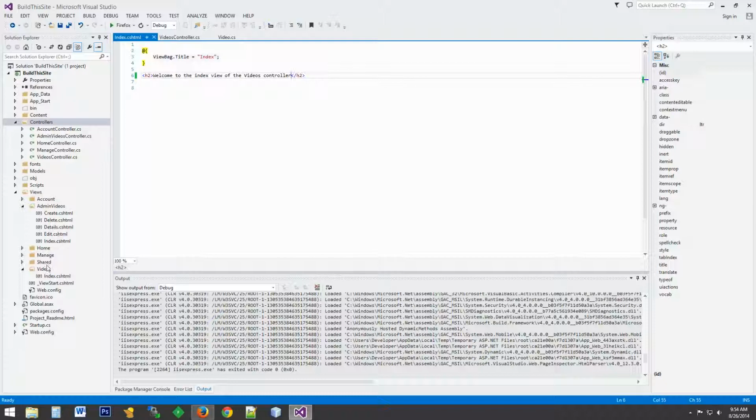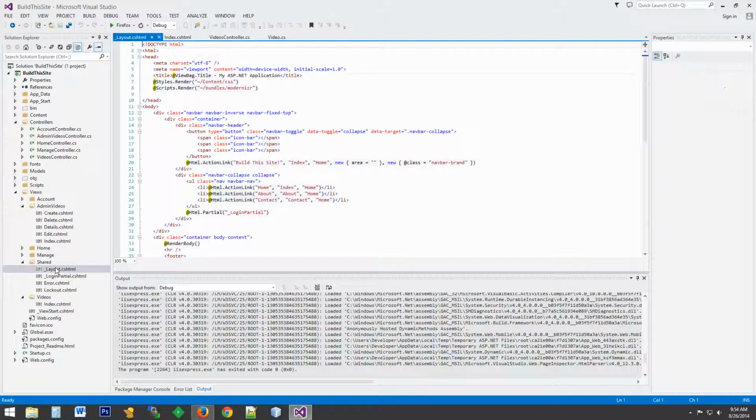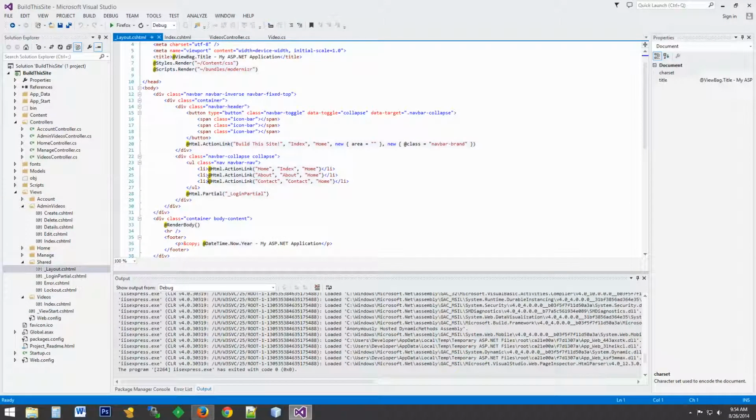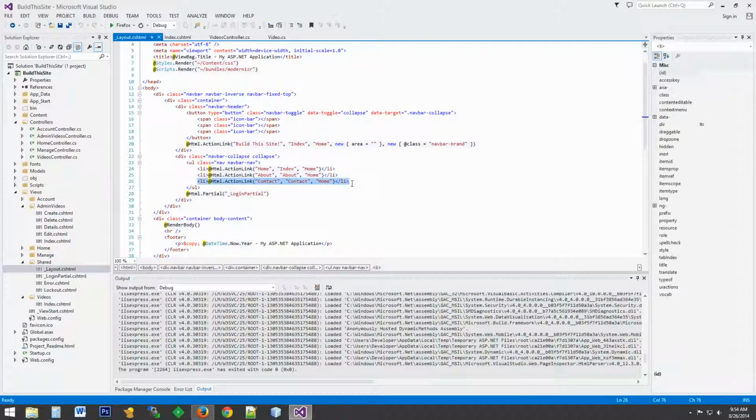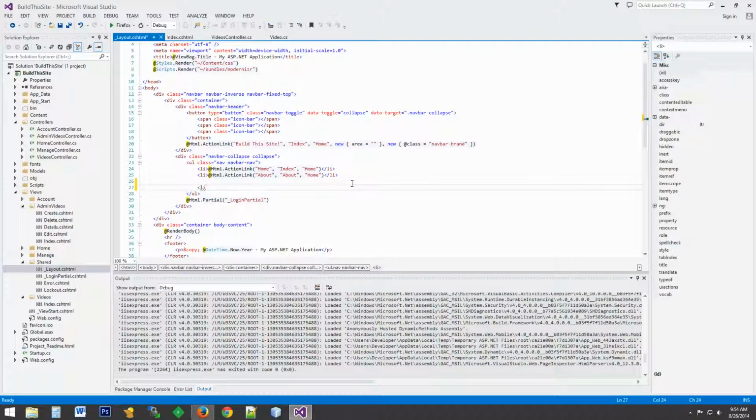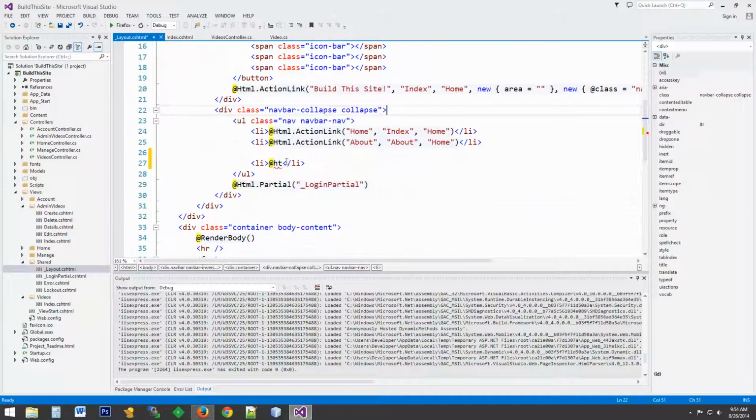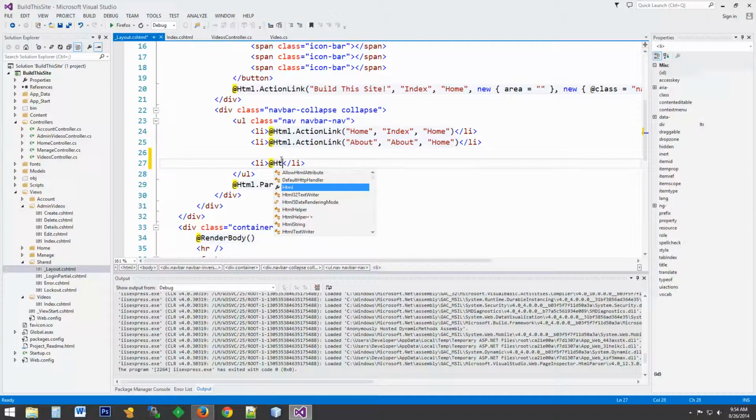We probably also want to go to the shared views and the layout, and we probably want to add a link to the page. So we're going to use a list item, and if you remember from the other tutorial, the HTML helper tutorial, we're going to use an HTML helper called an ActionLink. And this is basically just like writing an anchor tag, but this is just the MVC way of doing it. So the first parameter in this Html.ActionLink is going to be what you want it to be displayed as, so Videos.